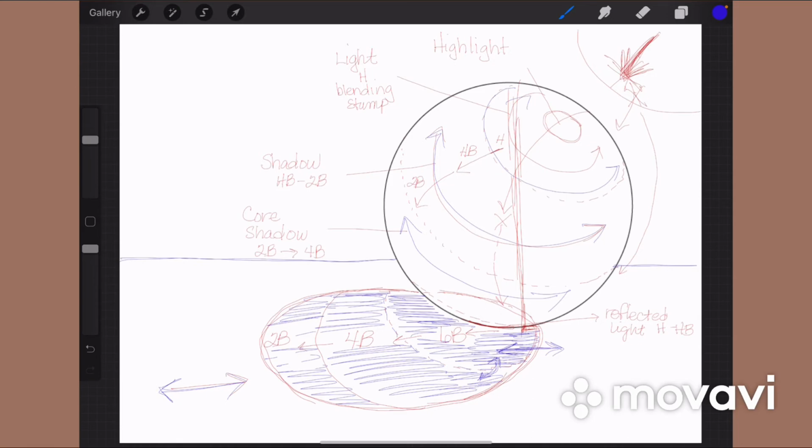Therefore, color outside of this shadow needs to be lighter than 2B. If 2B is the dark shadow, then something out here needs to be less than 2B. Okay, so an HB, an H, any of those are fine, nice light values for out here. They too also going horizontally, back and forth.